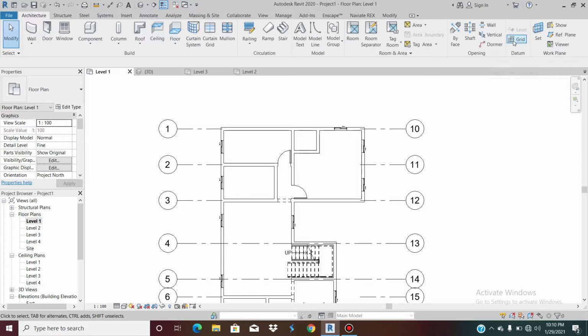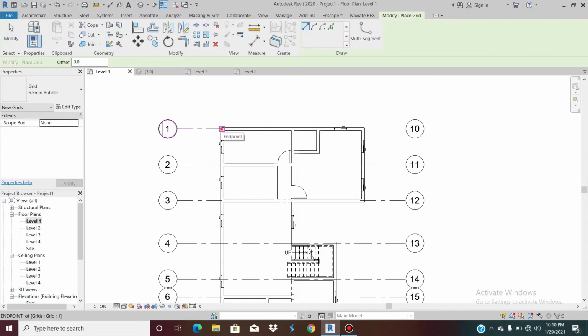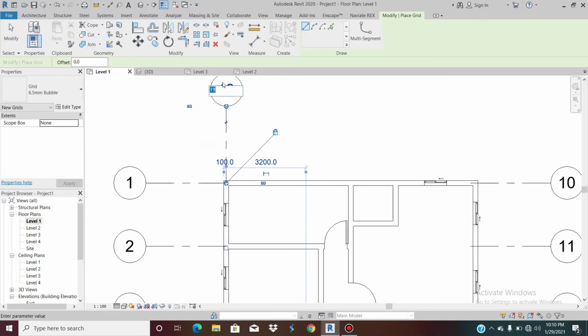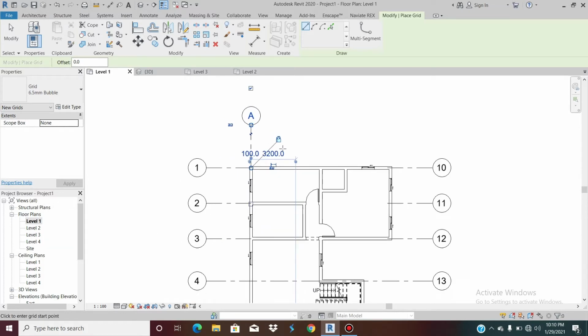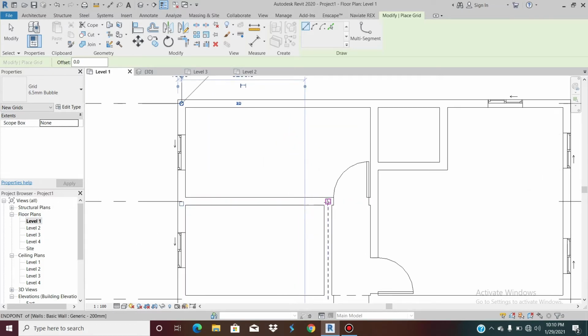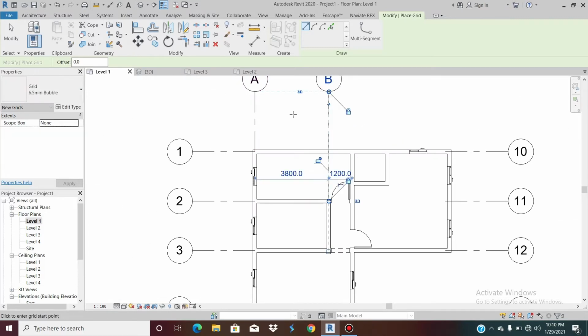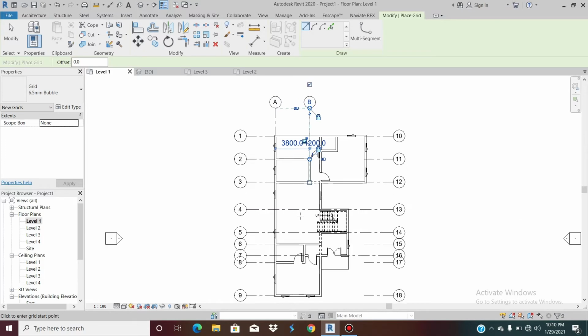So click on grid again, and now drag it this way. Okay. So change this to letter based, A, and the moment you click on the other one, it will just give you a continuation.